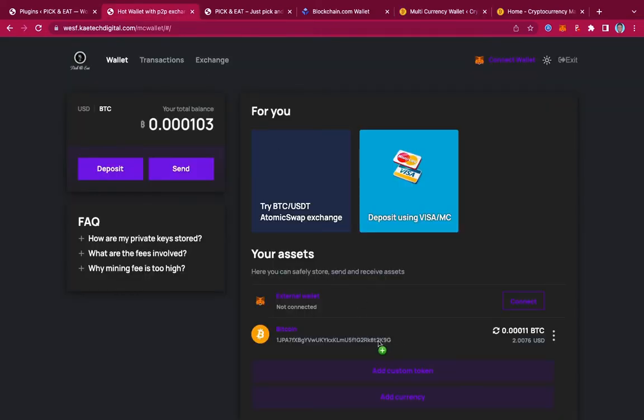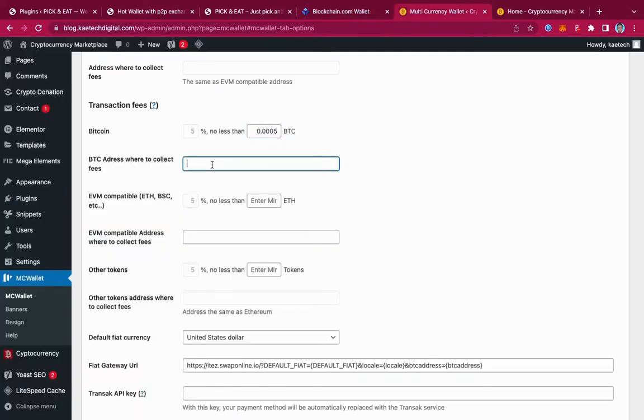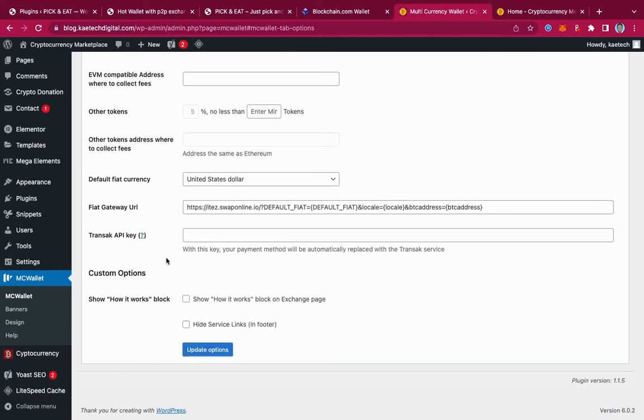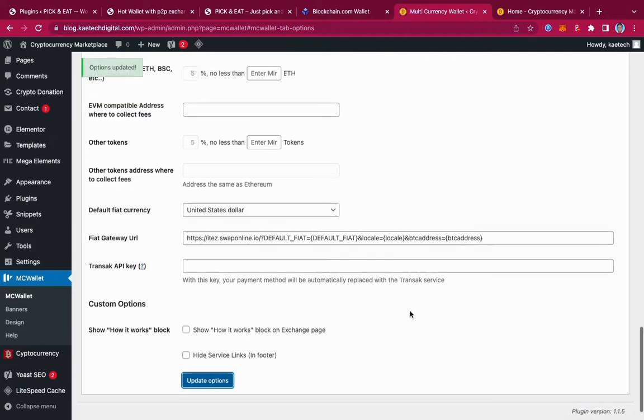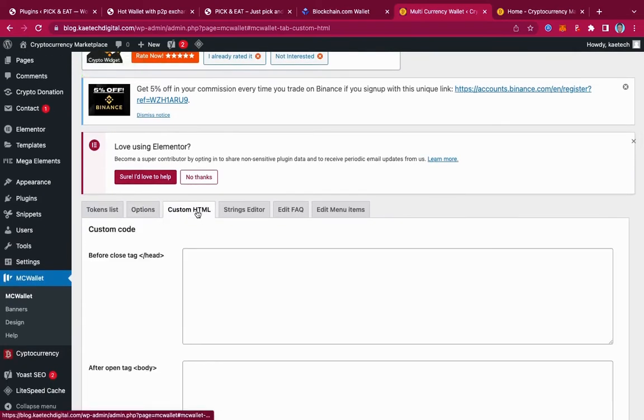So let's say I want to just copy this address, or maybe let me copy my blockchain address, and then I'll paste it over there. So I'm going to paste my BTC address over here. Okay, so basically I'm going to deal with only BTC. So for those of you who have Ether and all other address wallets, you can put it over here. Now all I need to do is click on save. I'll update the options.